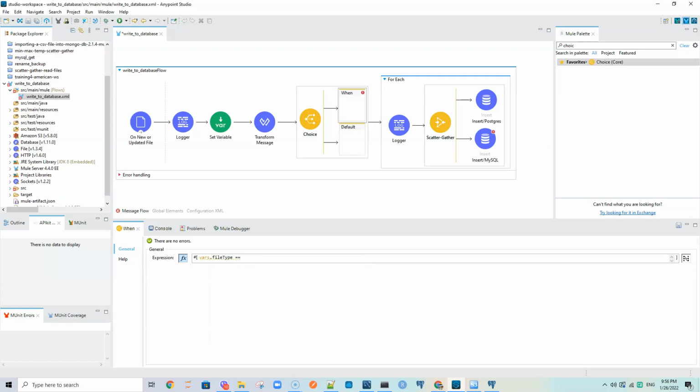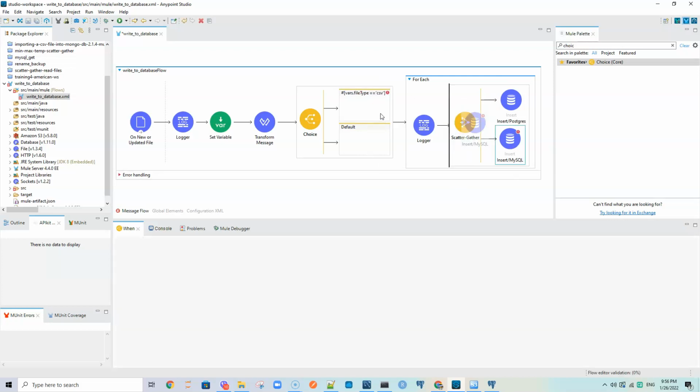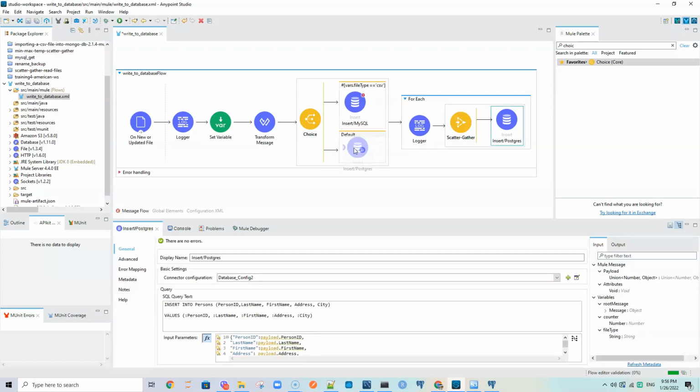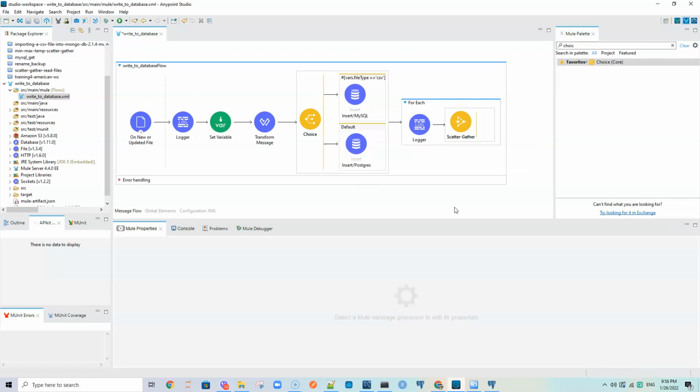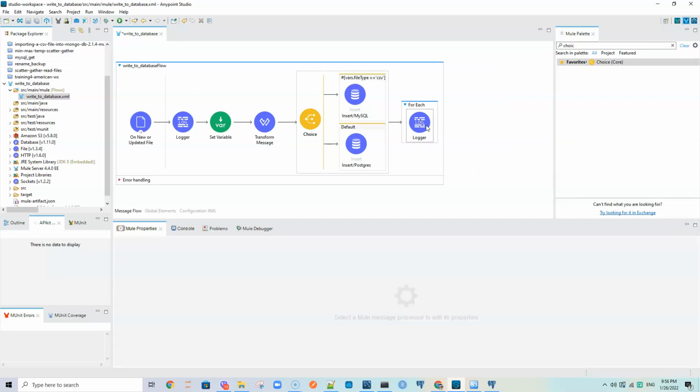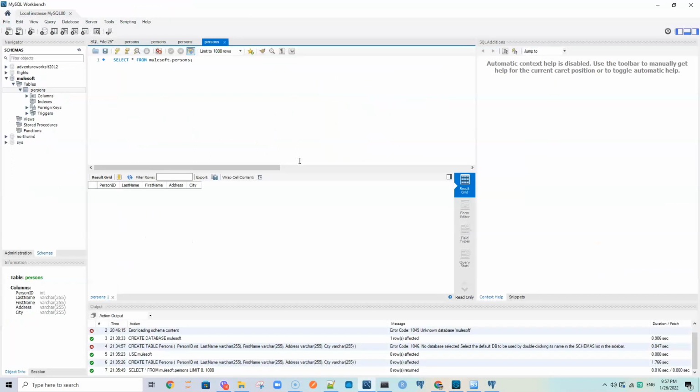If this is CSV, then we want to send it to, let's say, MySQL. So let's move this to here. Otherwise, the JSON file, we want to send it to Postgres. So we don't need this scatter gather now. This logger also, let's go here in Workbench.